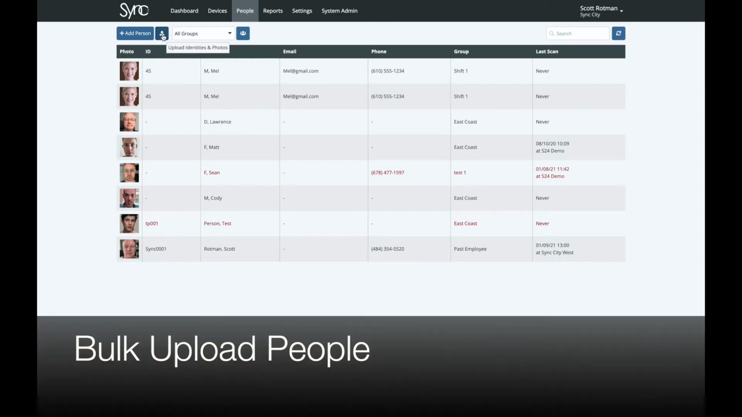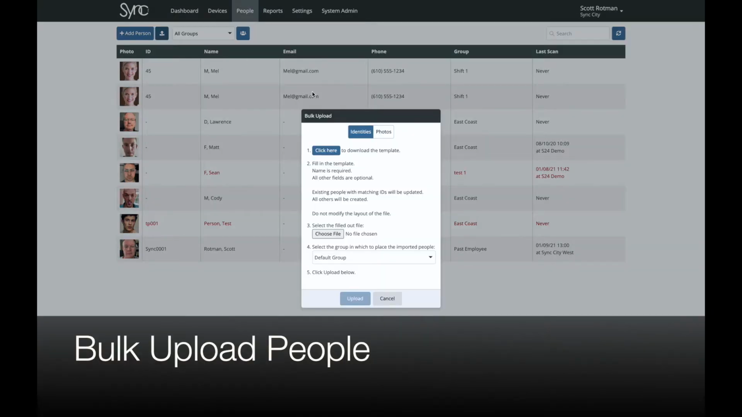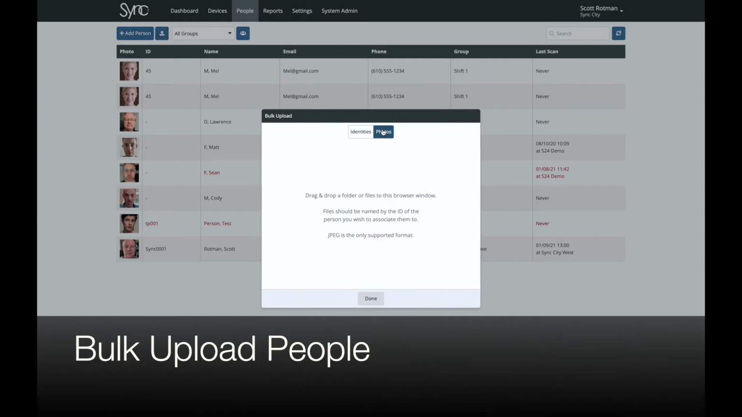Bulk upload people, JPEG images only. First, we will be uploading an Excel file of all the people, and then the photos will follow. Click on Bulk Upload People. Download the template.